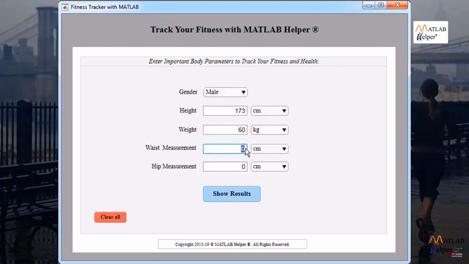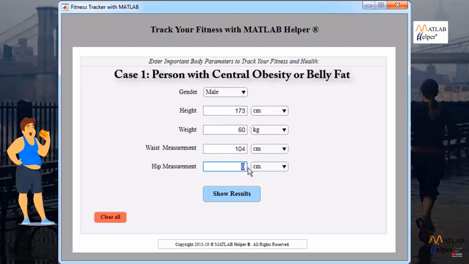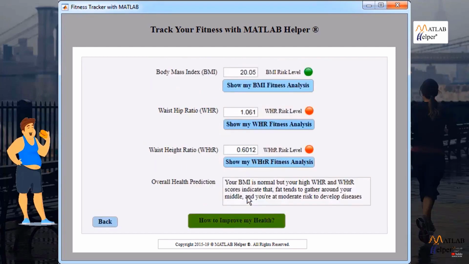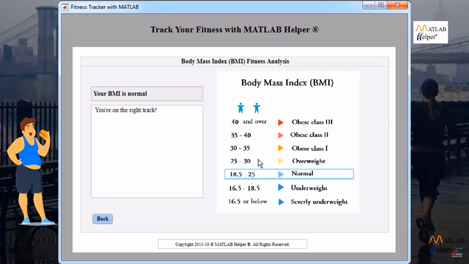And last is fitness tracker with MATLAB. Here you will learn about your fitness and health and the importance of BMI, WHR, WHTR, etc. You will be able to track your fitness within MATLAB with your application.